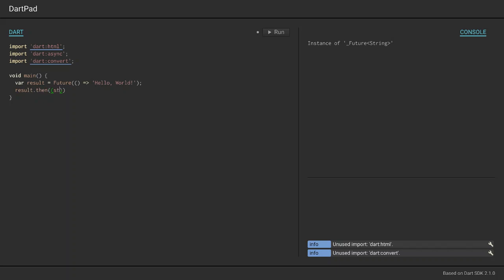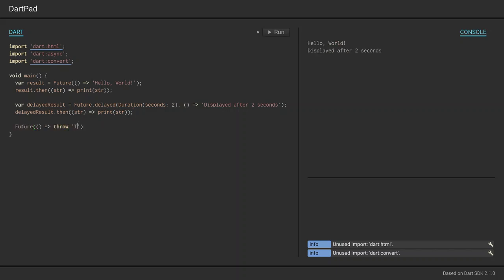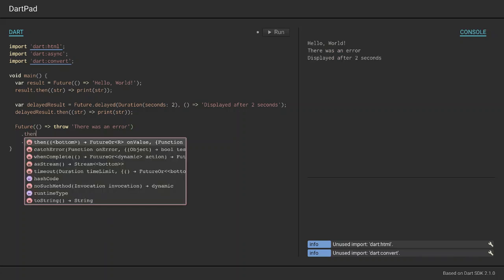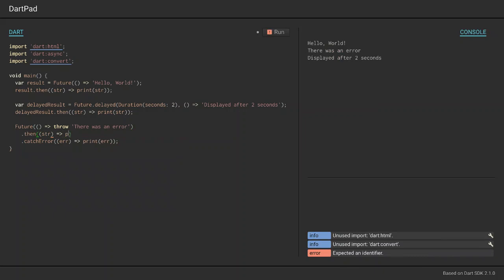We need to use the then method to capture the result once the computation is complete. Here's another example that adds a delayed period of time before returning the result. Use the catchError method to handle exceptions. You can also chain your success and error methods. We can chain as many then blocks as possible.